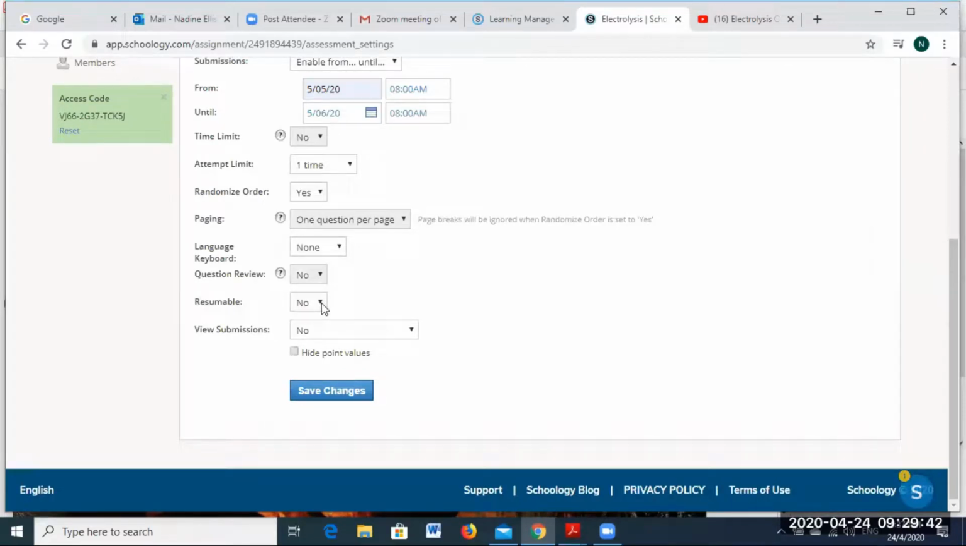Resumable. I put mine as no, so that when they sit down, they go through and do the test. If you make it yes, it means that they can start, they can stop, they can go and take a break and come back. If it's not a graded test, it's a practice test, and you can make it resumable.